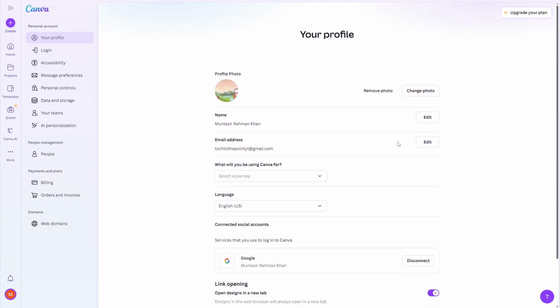And that's it. You've successfully updated your profile picture on Canvas. From now on, your new photo will show up whenever you interact on the platform, adding a personal touch to your account.